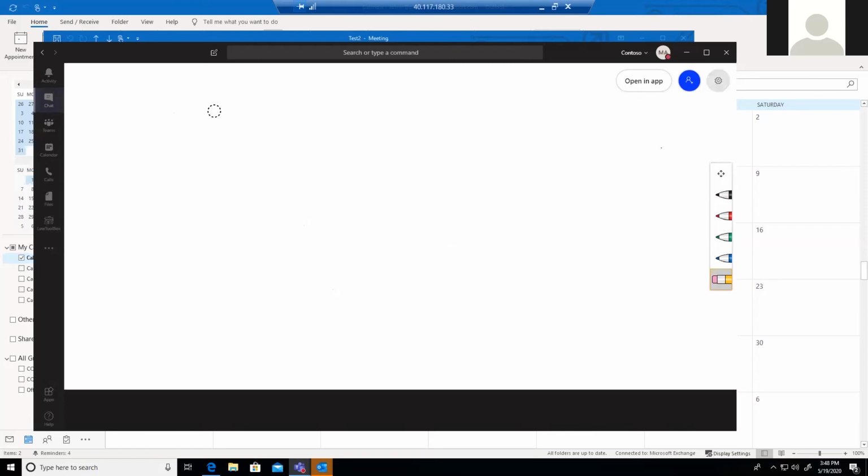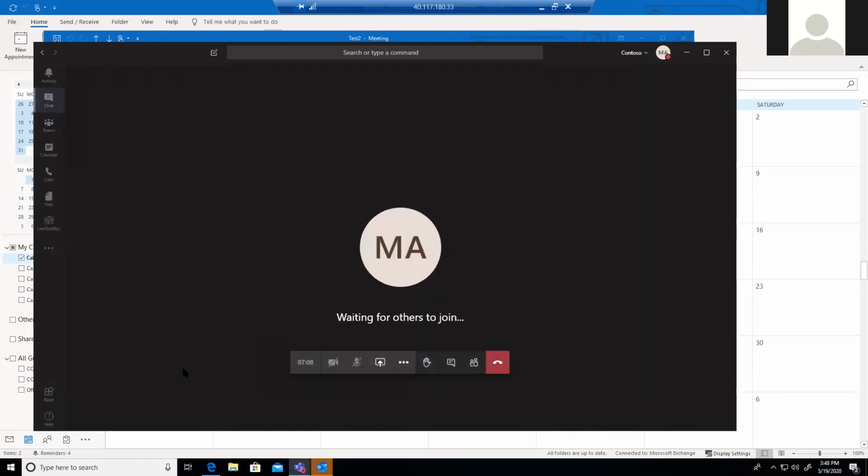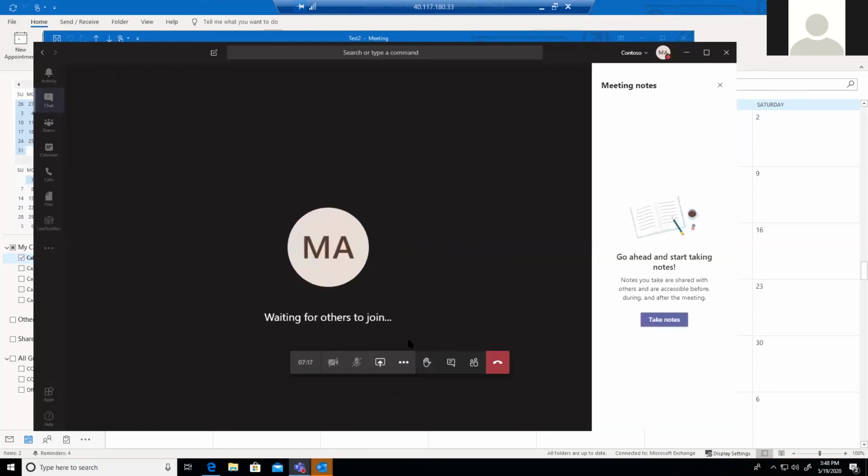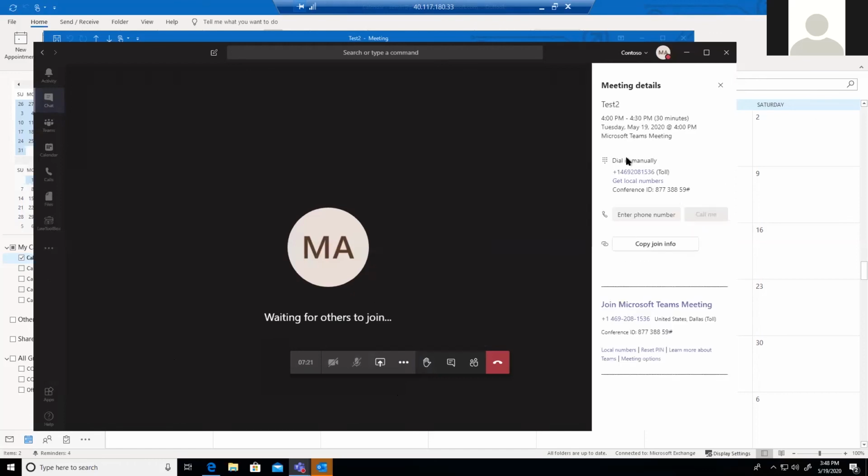There are a lot of other features they are coming up with in this whiteboard, but right now we have this feature available. So let me just go back, stop presenting. Now, there are some other things you can do while you're in the meeting and you want to share the same information about the meeting. You can just go here and show meeting details, and you can see that this is the whole details. You can copy the information and send it across to somebody else.